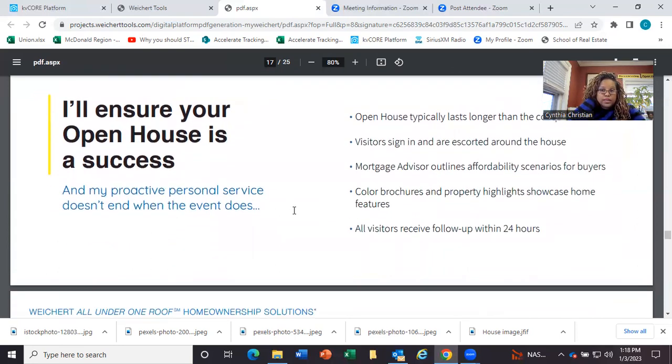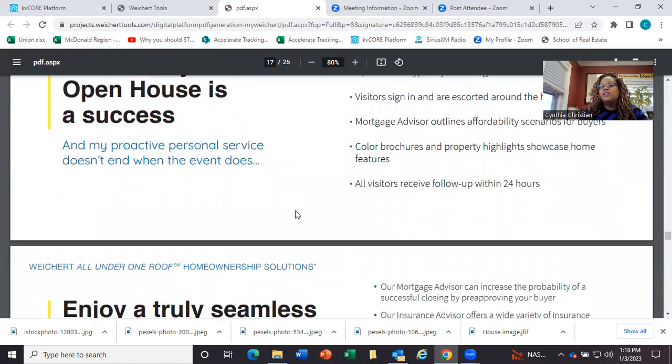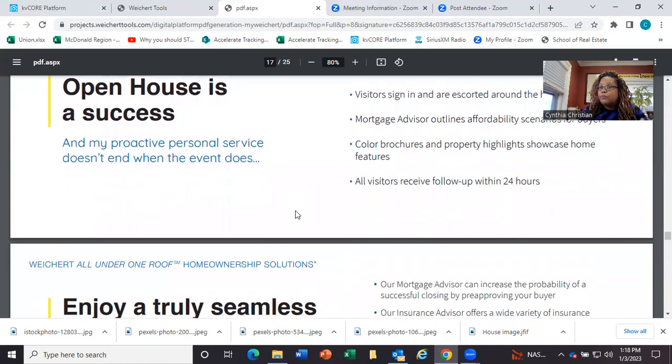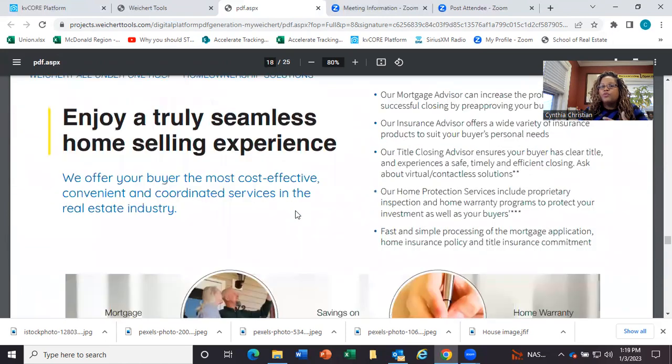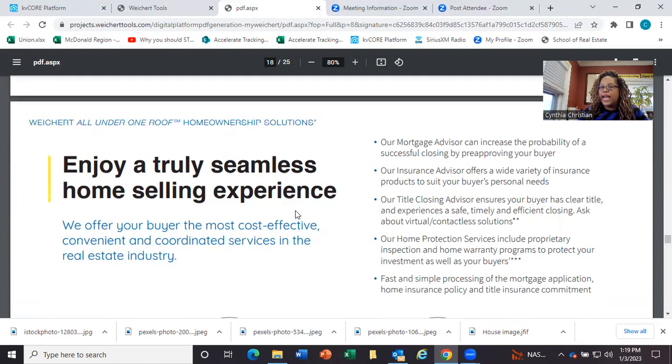And then here we're just talking more about what you do in your open house, that your mortgage advisor is going to be providing you with affordability scenarios for them. And you have your brochures. And I would bring some of your past materials from open houses, because you want to keep advising them and letting them know that it's going to be a seamless process. And you are there to help make sure that happens, as well as your team.